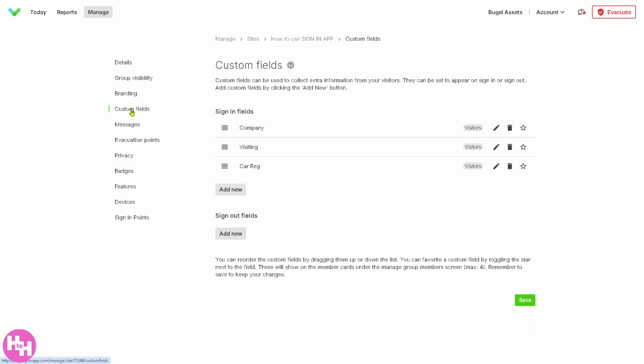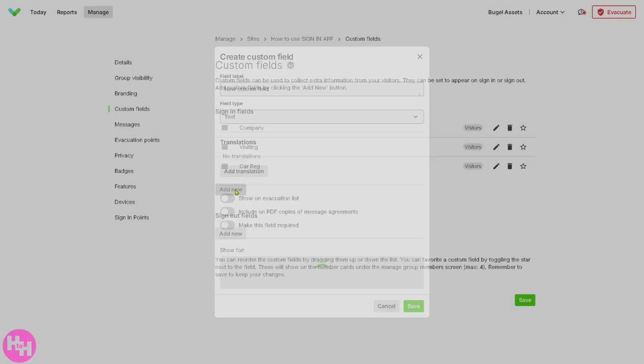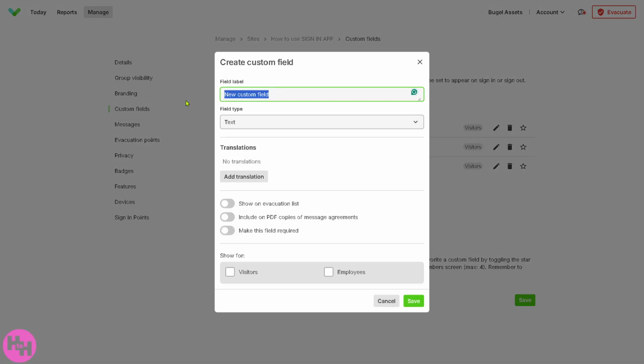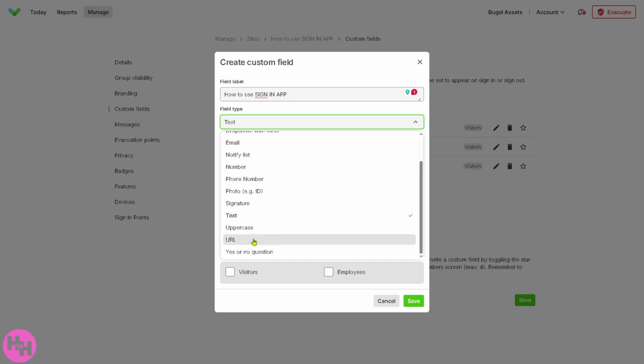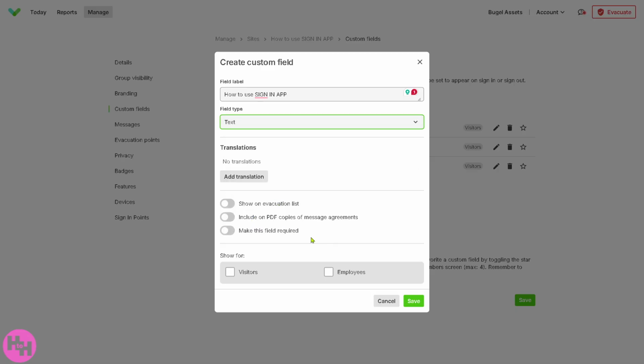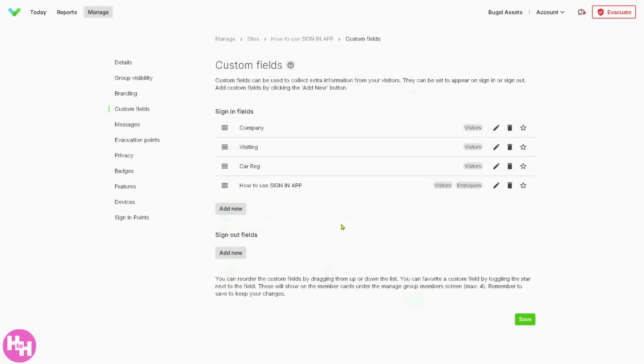Of course, if you want to add custom fields, for example, company visiting, car reg, let's add a new one. Is it going to be a text, drop down, email, notify list? So you can do that. So it's going to be a text, all right? To show. Let's click on save. And then after that, click on save.